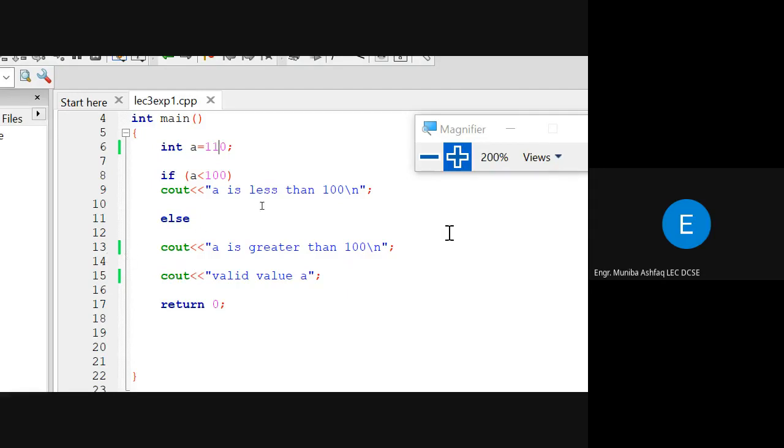So if you remove the brackets, whether the condition is true or false, in the previous case, valid value a was printed. And in this case too, we have this printed on the screen, valid value a. So in both cases this statement will be executed. Why? Because this statement comes in the remaining part of the program. It has no associativity with this if else. So whether the condition is true or false, it doesn't matter, this statement will be executed.